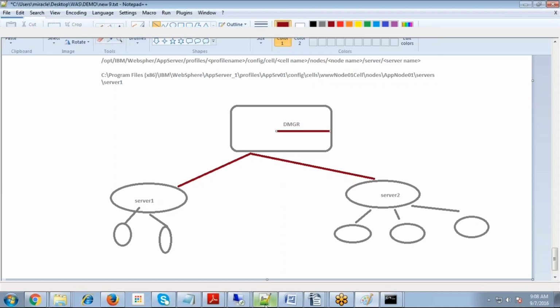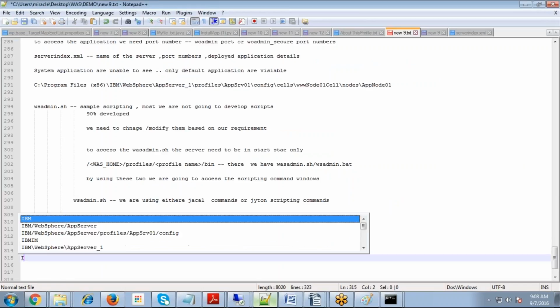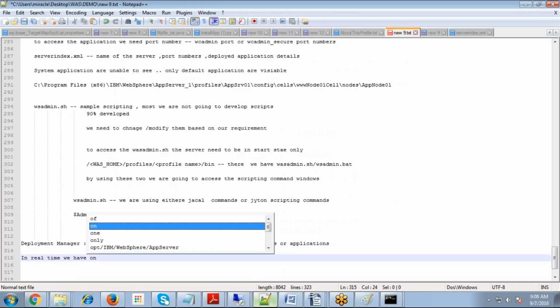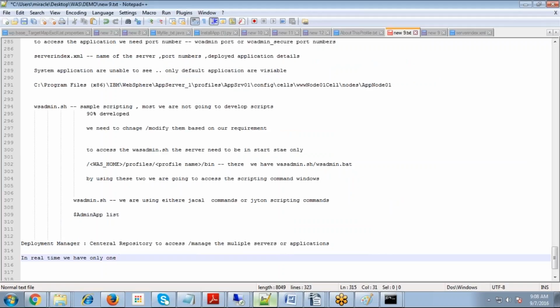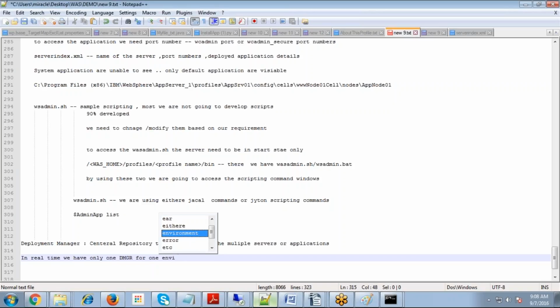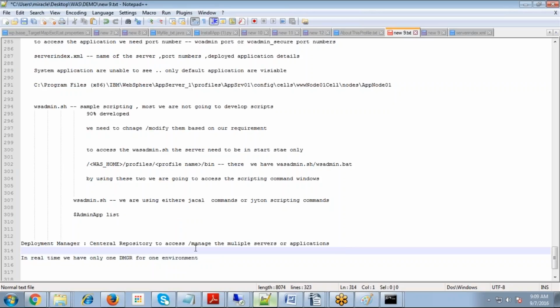In most cases, in real time, we have only one DMGR for one environment. If the environment changes, the DMGR will change. By using this DMGR, we are going to manage the multiple applications or servers.